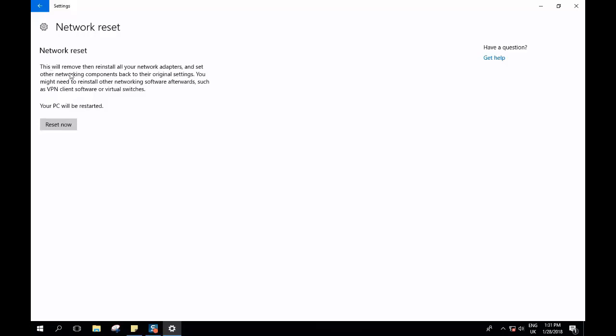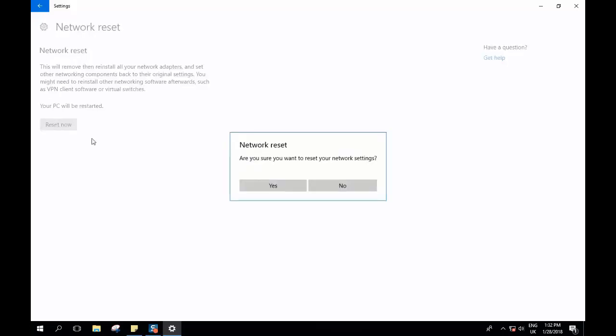So it says exactly this will remove, then reinstall all your network adapters and set other networking component back to their original settings. You might need to reinstall other networking software afterwards, such as VPN client software or virtual switches. So if you are using virtual switches or VPN, then it might be also deleted. So I would suggest to you to read this carefully before clicking reset now. So for now, I will just click for reset.